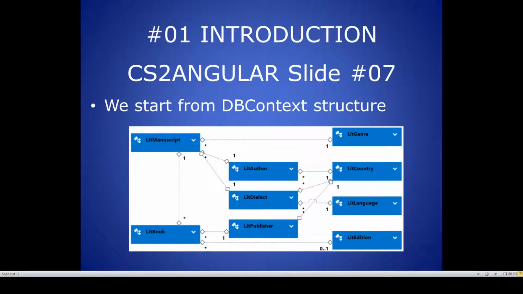Slide number 7. We start from the DB structure. Note number 1. Country is a master for dialect, publisher, author. Note number 2. Language is a master for dialect. Note number 3. Genre, author, dialect are masters for manuscript. Note number 4. Manuscript, publisher, edition are masters for book.